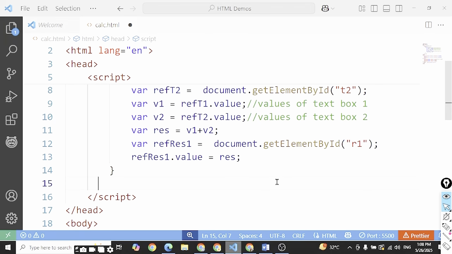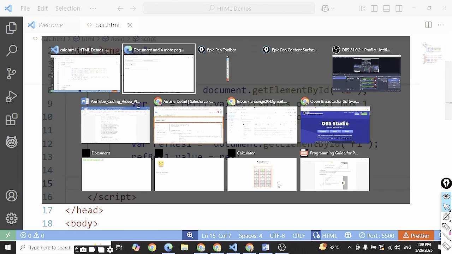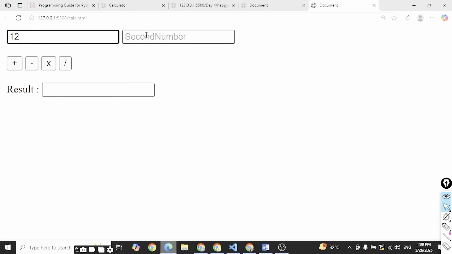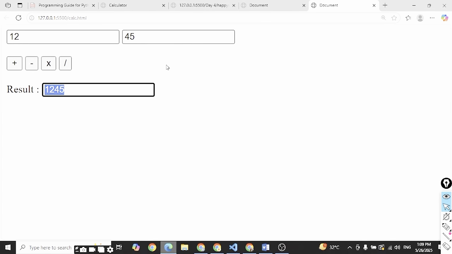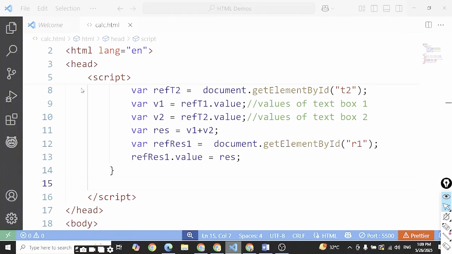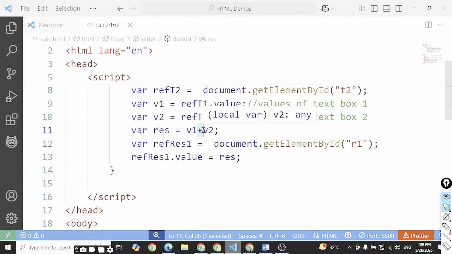Okay, let me check whether I'm doing it right or not. If I click on plus, it is concatenating the content. What exactly does that mean? Basically, the values of the text boxes were fetched in string format. Whenever you add string values, it will always concatenate. So in that case, you have to convert the string into a number. I hope it is clear.